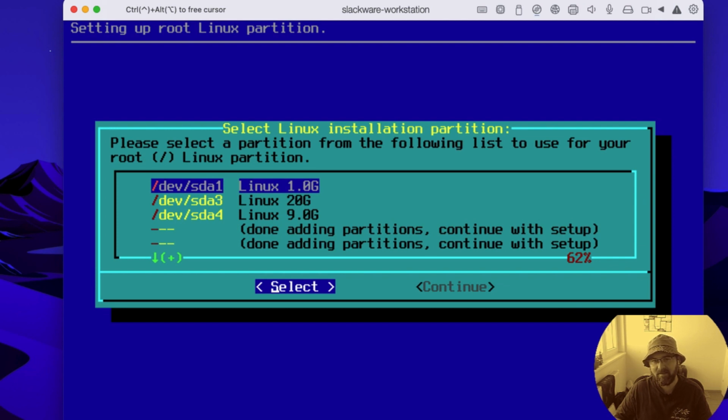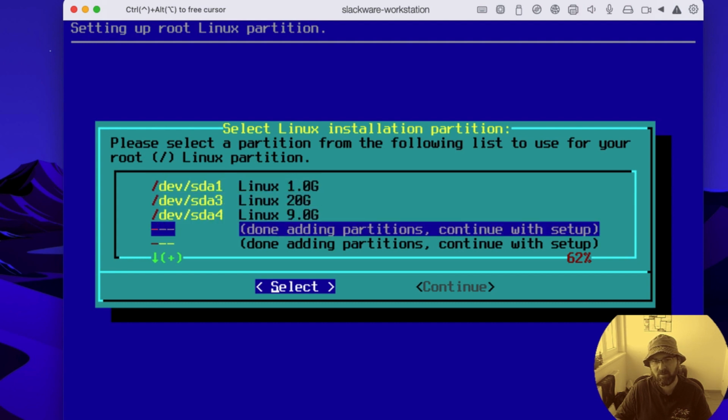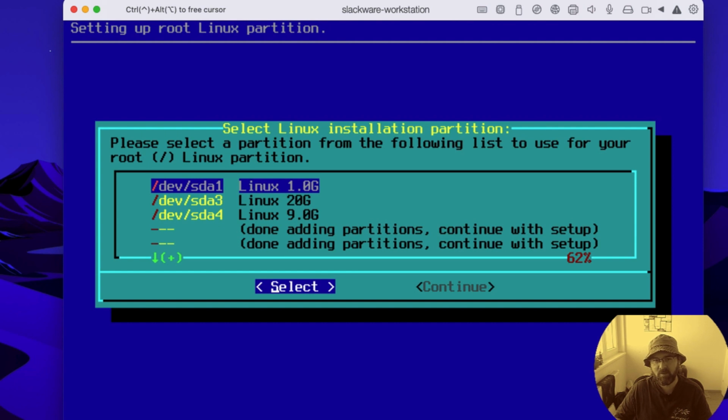Once you set up the swap, you automatically go to the next screen, and now the system asks you to choose the rest of the partitions. What this means is that you just need to read the first line, which says, please select a partition from the following list to use for your slash or the root Linux partition. And we mentioned our root will be /dev/sda3. So do not go here and hit the first one, because then you will finish with your installation broken, because there are quite a lot of things that need to be installed later on the system.